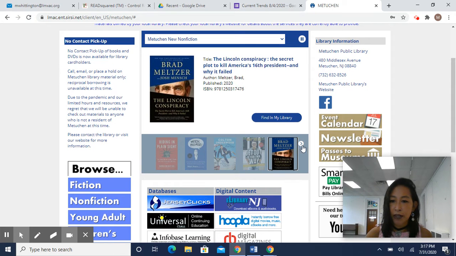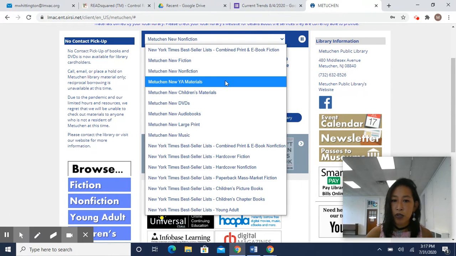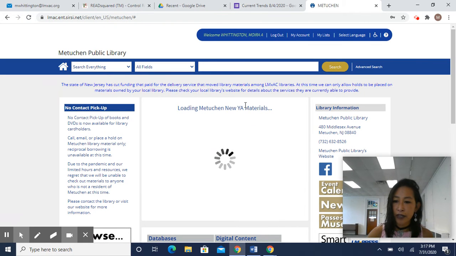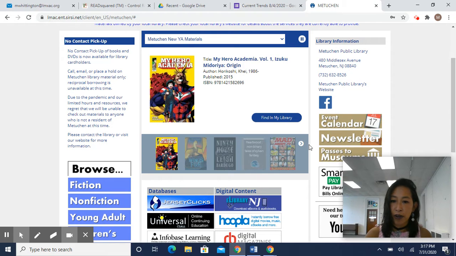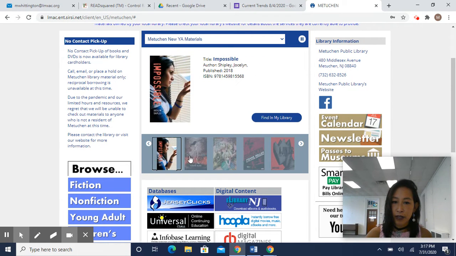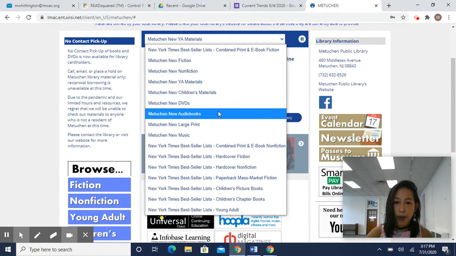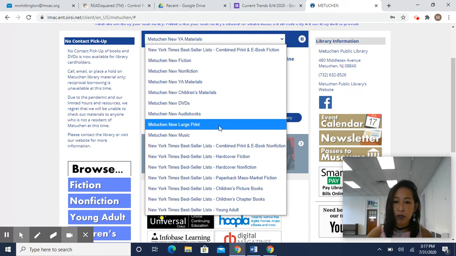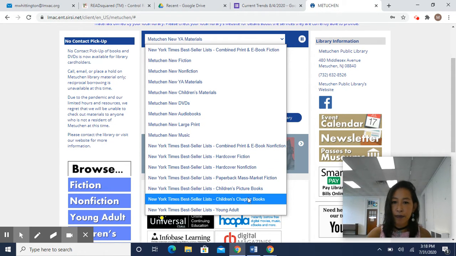So there are some nice titles, and it will continue to scroll down. There's new YA materials for the young adults or teens, or for lighter reads for adults. So there's some graphic novels. There's some other fiction books. We have new audiobooks, new large print, and then we have the bestseller lists that you can look at.